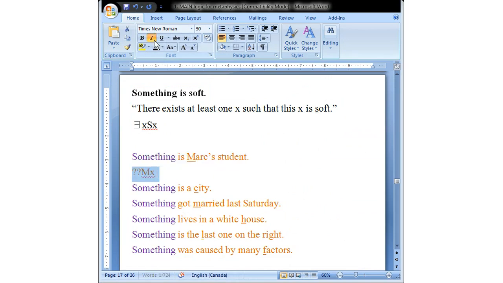X is Mark's student. I'm going to put this in black. That's the existential quantifier, it's called, right? Over here. There exists an X, there is at least one X, such that this X is Mark's student. There's at least one thing.